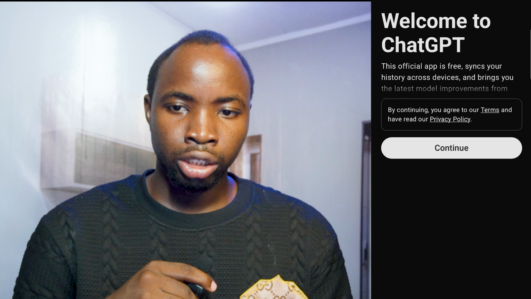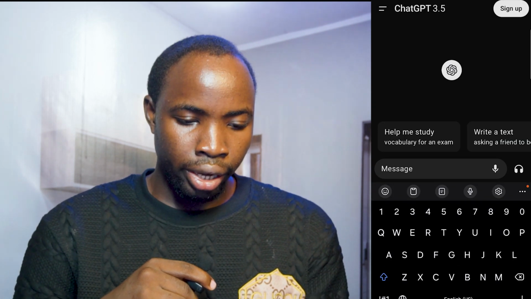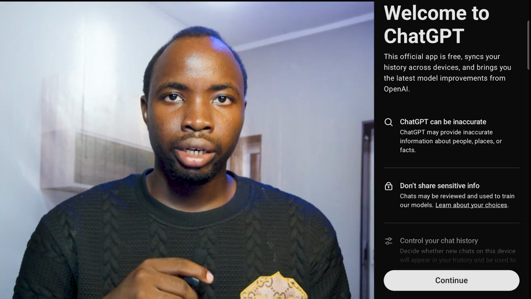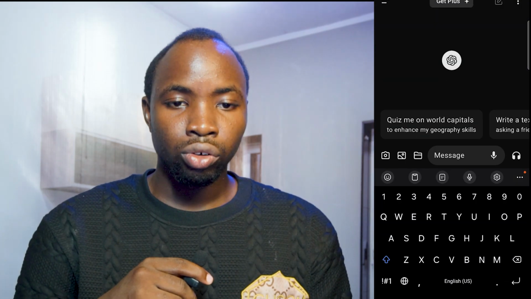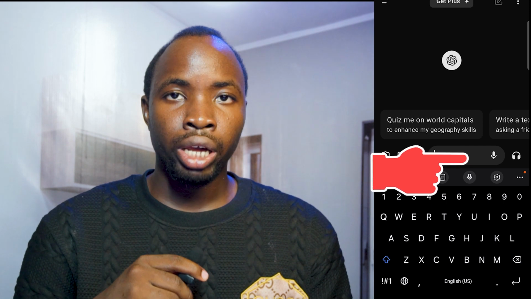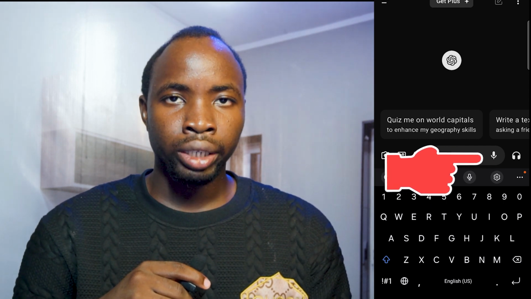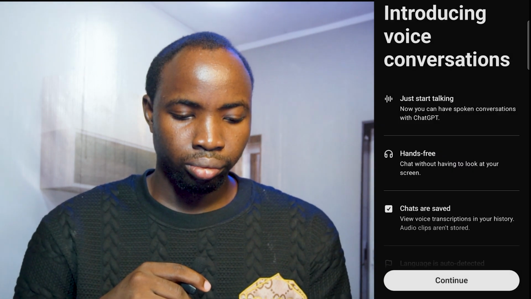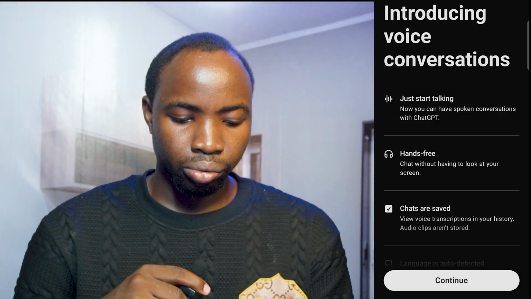So I'm just going to open the ChatGPT app, click on continue, then next sign in with your Google account. Then next click on continue. So now if you want to access the voice feature, just click on the headphone icon here and you access the voice feature on your phone. So I'm just going to click on it and click on continue.